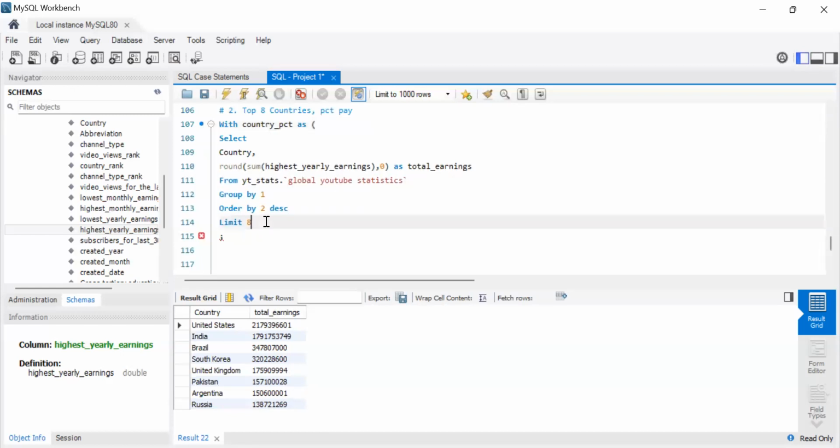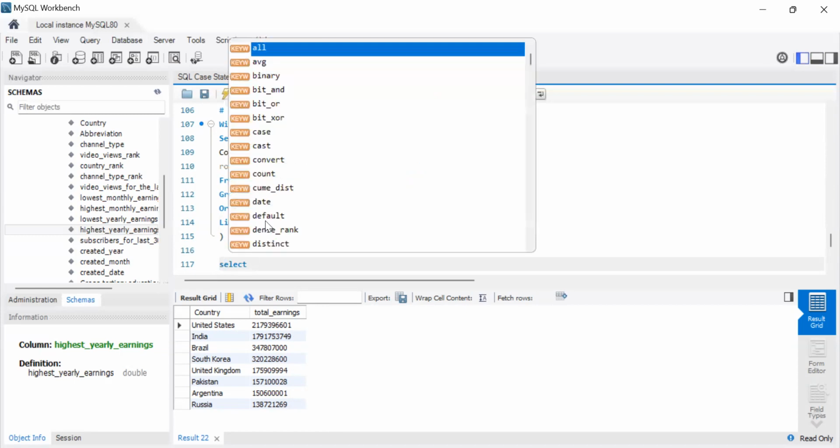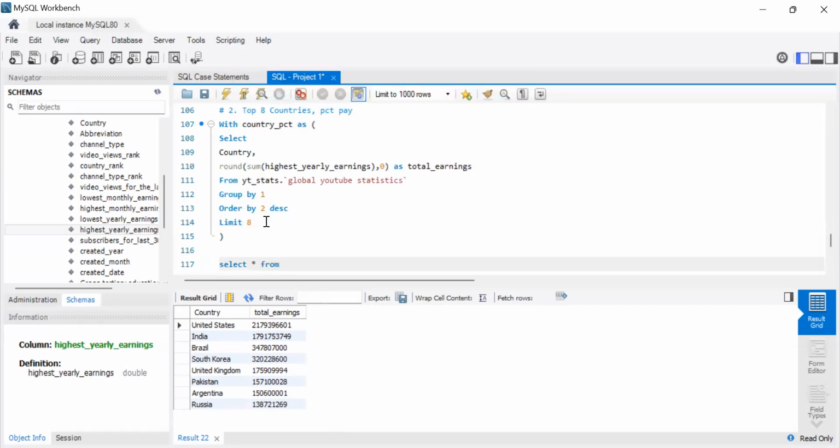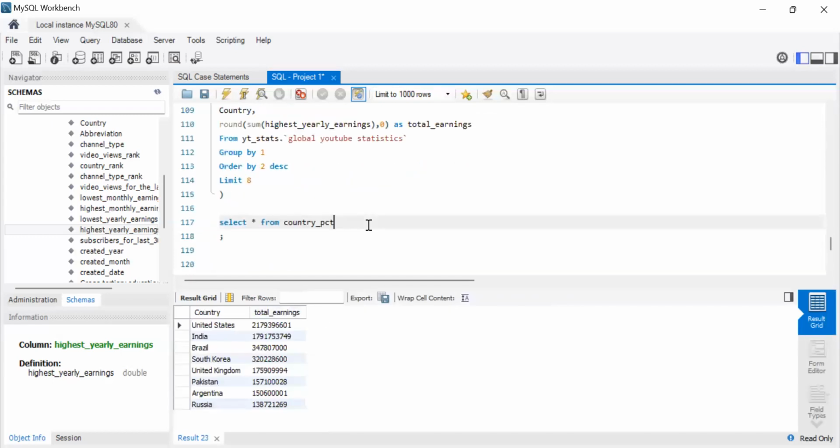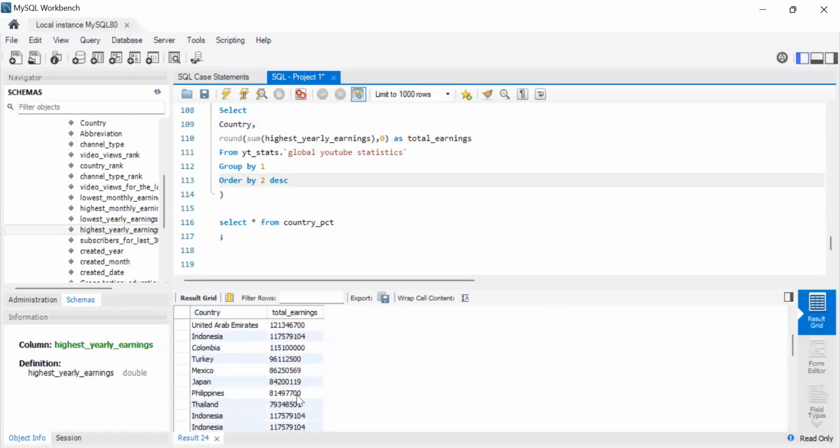So there you go. So let's select all from country percent. Yeah. So notice I'm leaving the limit there. It's very intentional because I can't leave the limit there. I cannot leave the limit there because it will under, yeah.